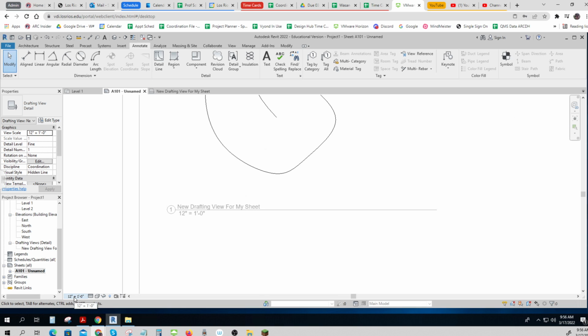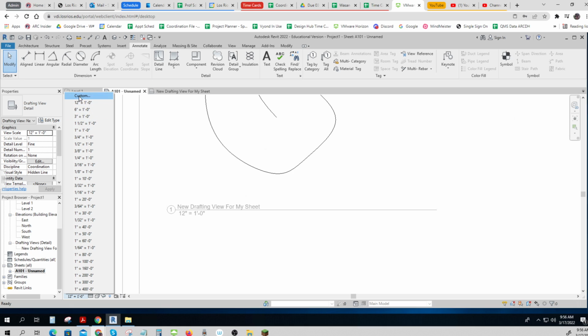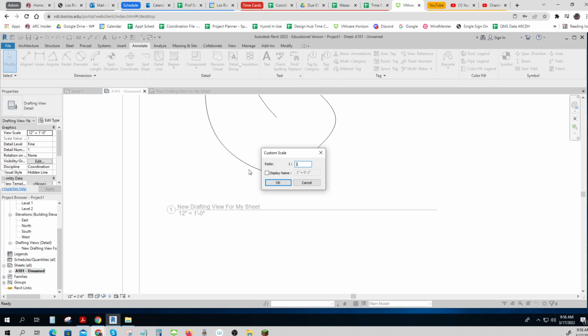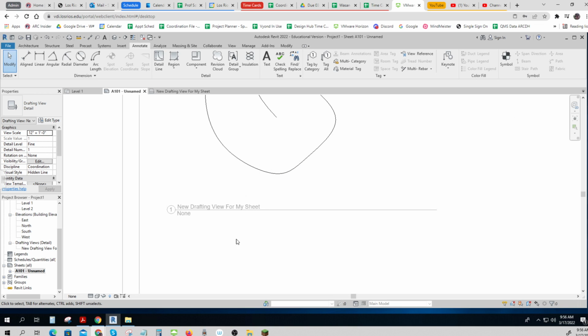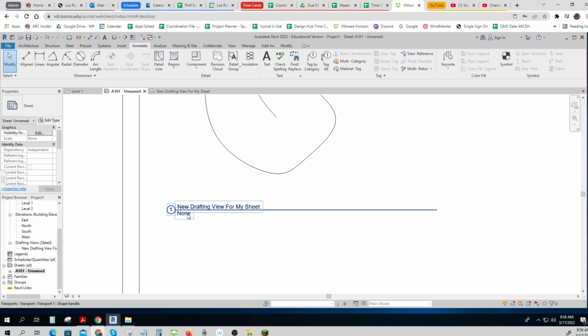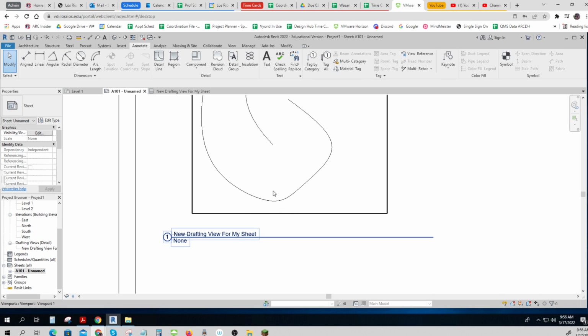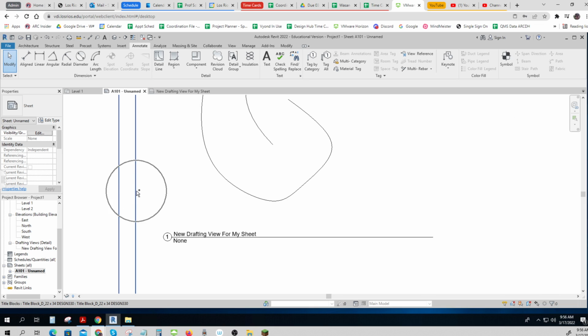When I click on that, and this is a left click, I go to custom. And I want to adjust the display name. And usually I'll change that to say none, or to just be blank. And I'm using spaces to make it blank. Okay, most people want to see something there. So I'll put none. Then I'll double click out here. There we go. So now I have my new drafting view on my new sheet.